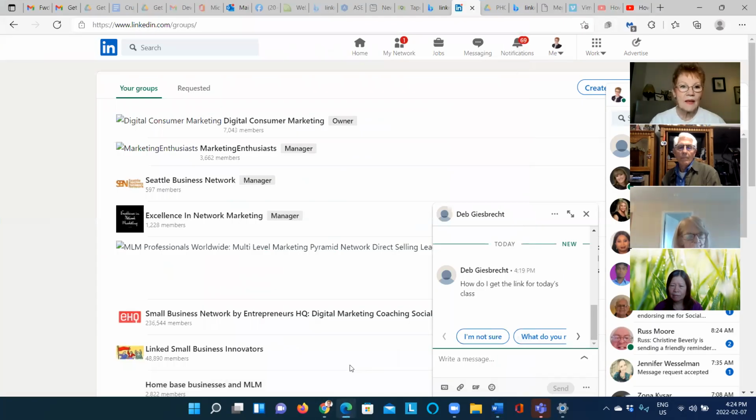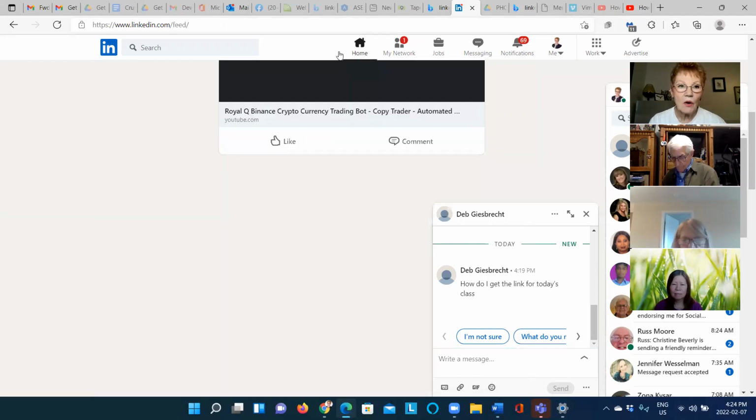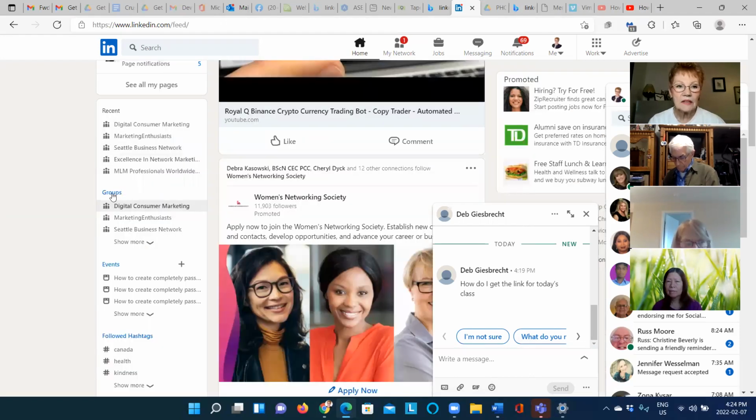That's great. Okay, so now we've got into the groups because I clicked that little icon, remember I went into my home and then I clicked the little icon that says groups on the left side. So you've got groups, events, followed hashtags. On the left side, you click this word that says groups. And that's at your home button? Yes.